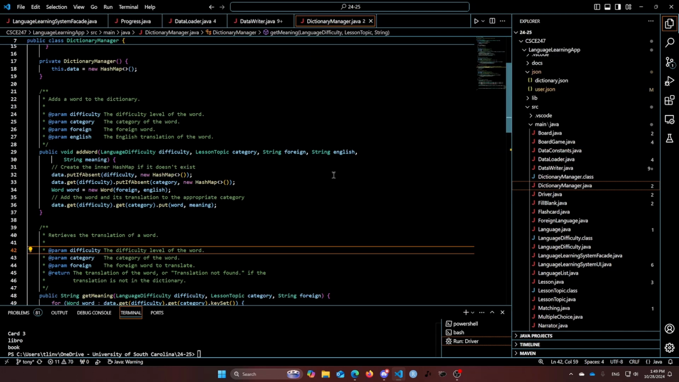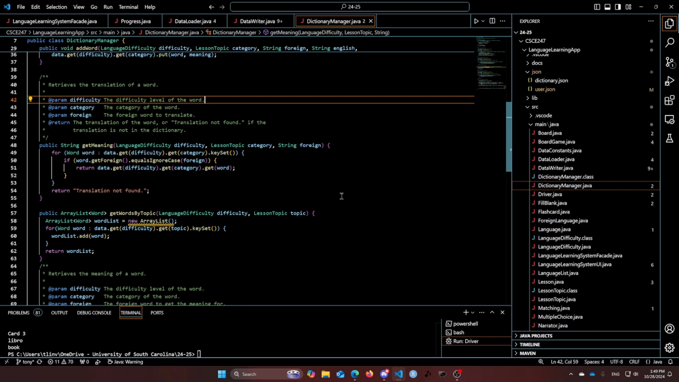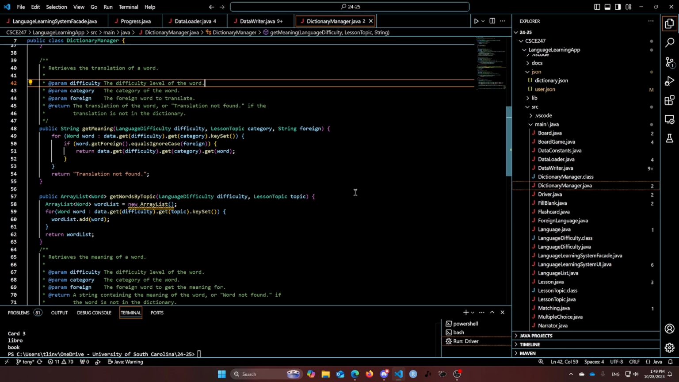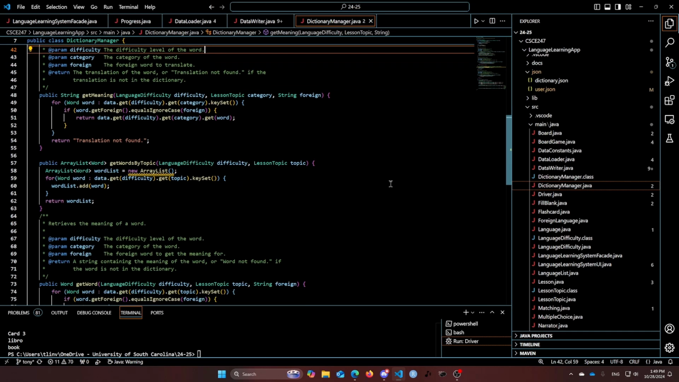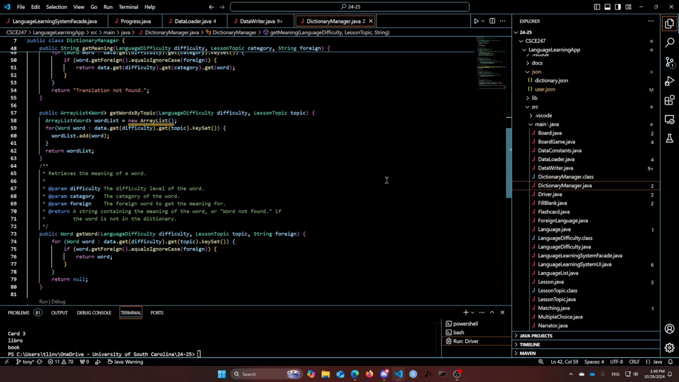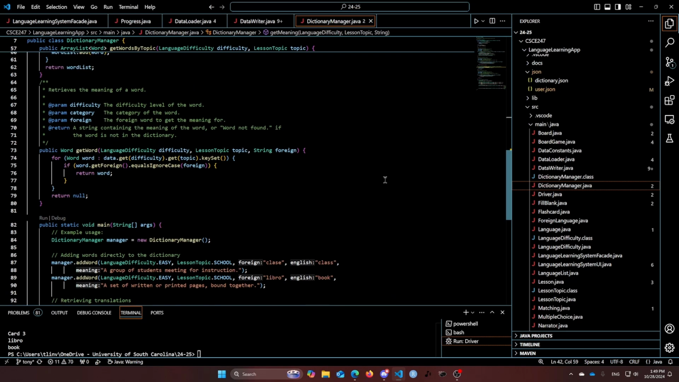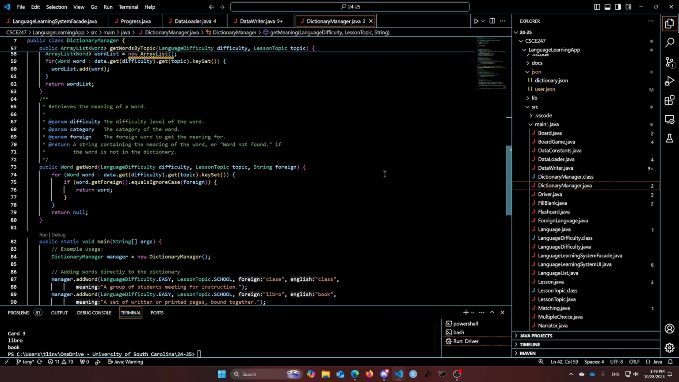Once it does that, it retrieves the translation of the word. It also retrieves the meaning of the word. And then at the bottom we have a test, which is how we basically test to make sure that when a user inputs these words, it will retrieve that from the dictionary JSON.